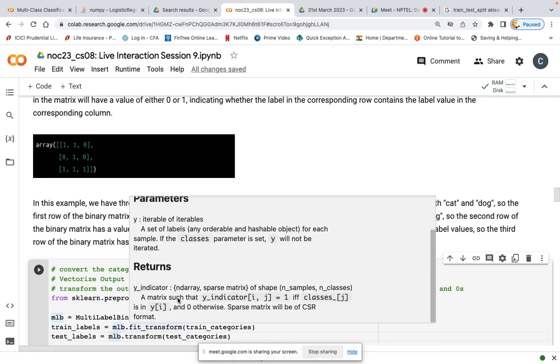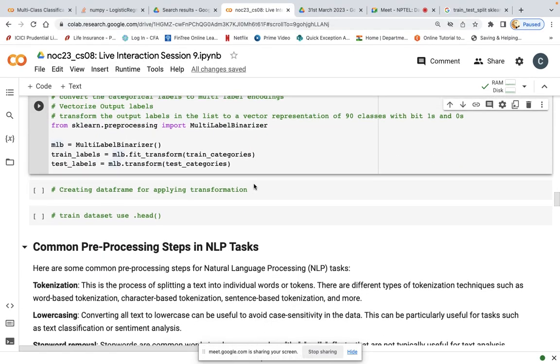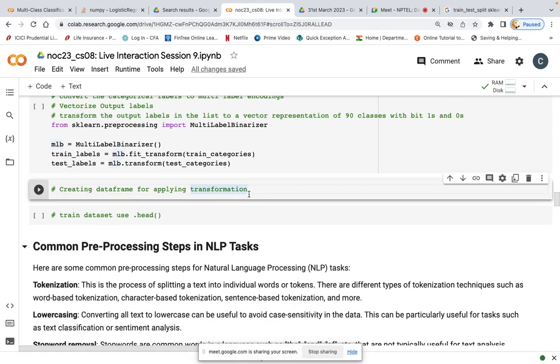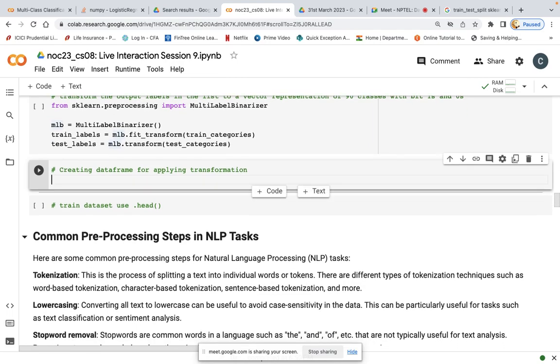Okay, now that being said, how much time is there? Let me finish the data frame processing part, then we'll take a small break, then we'll come back to the pre-processing step.